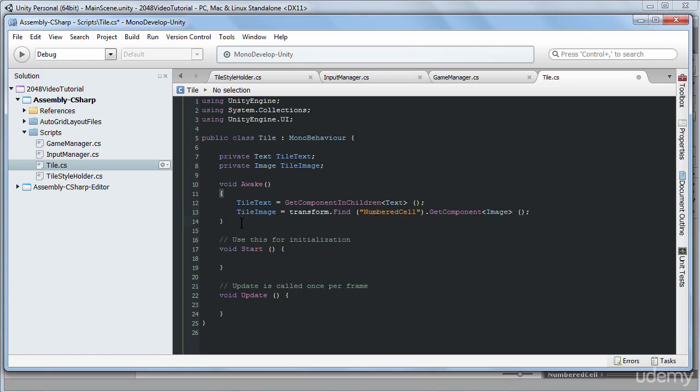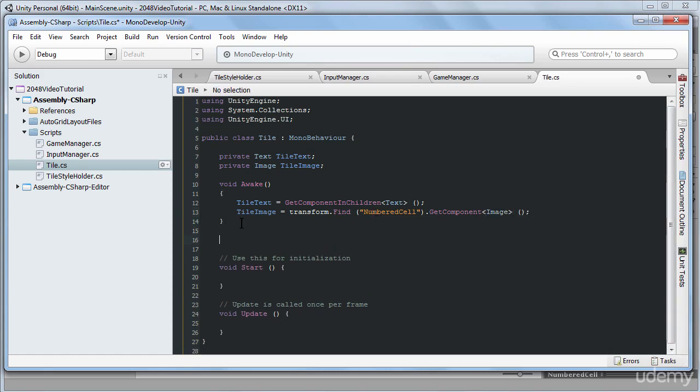Alright, and next I'm going to write a very simple method. This method will be called ApplyStyleFromHolder. It's going to have this long name, but the actual method will be very simple. So I will type void ApplyStyleFromHolder, and I'm going to pass in an int, which I will call index, because this will be an index in our array of tile styles.